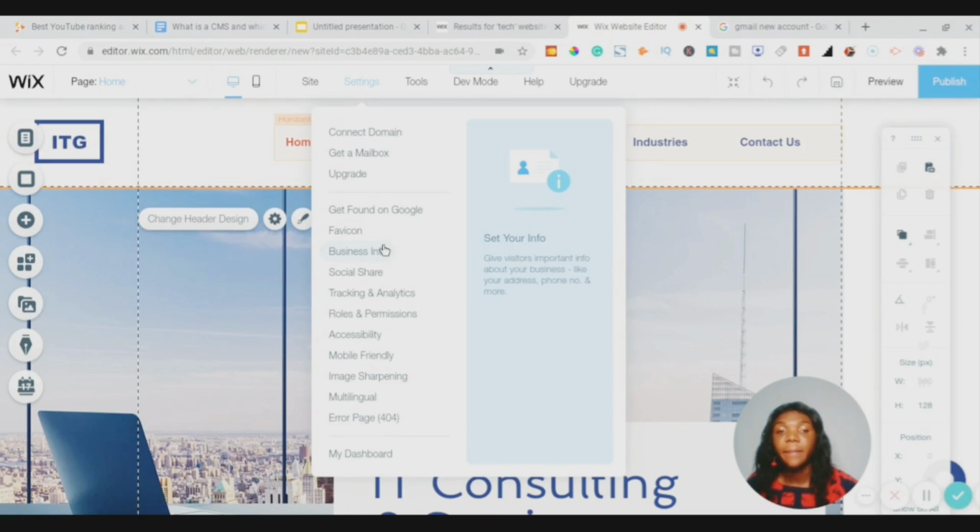All right, so guys, this is an SEO feature. The get found on Google stuff, the favicon. Favicons are little images or icons that will appear next to your page title on the web browser. And some of these are stuff that we shouldn't concern ourselves with at this stage until our website is set and ready. And some of them also require that you upgrade to one of the Wix Premium plans.